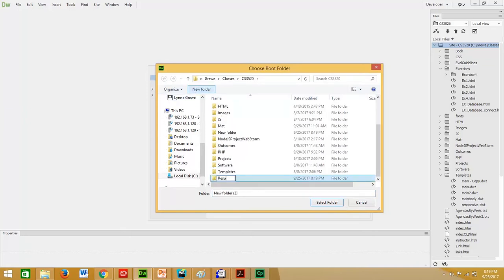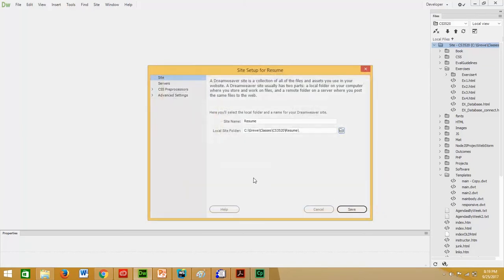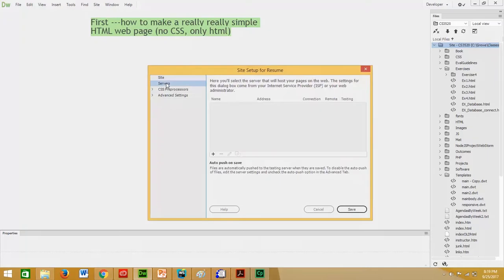I'm creating a directory here, as you can see, called resume, and this is all you have to do on this first site tab, is specify a name and a location. Secondly, we want to add a server, because one of the things that DreamWeaver lets you do is transfer files from your local machine that you've created to a server. You can have many kinds of servers listed here.